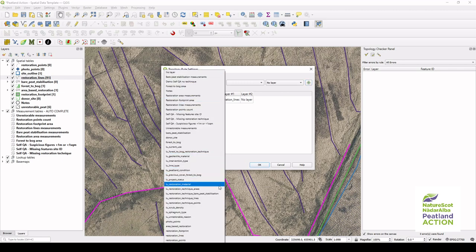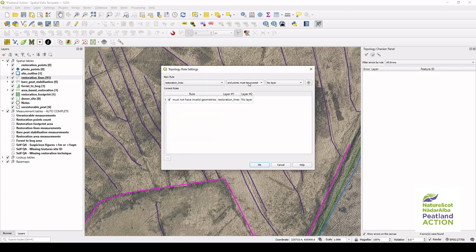Where your feature count for the layer is greater than 1, it's also recommended to use the topology checker to check for duplicates. So here I'll create that rule for the lines layer by first selecting the restoration lines layer from the first drop-down, and then by selecting must not have duplicates from the second drop-down menu, and again using the plus icon to save the rule.